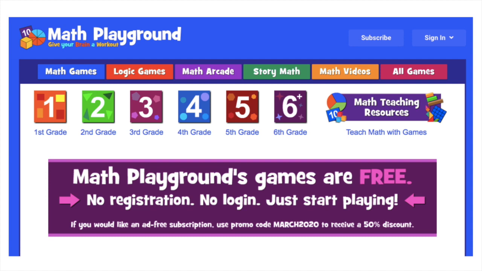This page is the first thing you see, and it'll show you the different features like the math games, logic games, math arcade, story math, math videos, and then all of the games, and then it'll show you all the grades, like you can see. It also gives math teaching resources, and then there's also the subscribe or sign in where you can sign in if you have a membership.